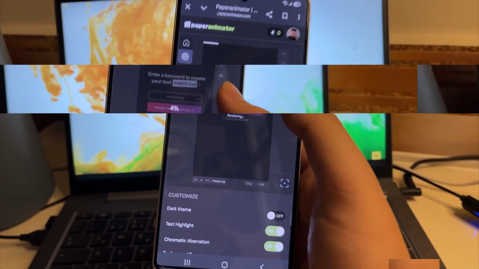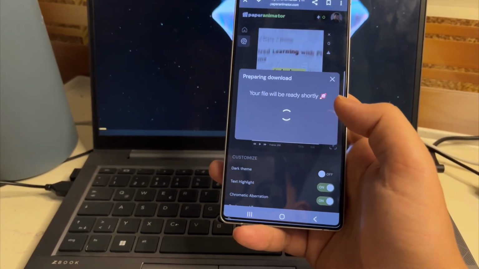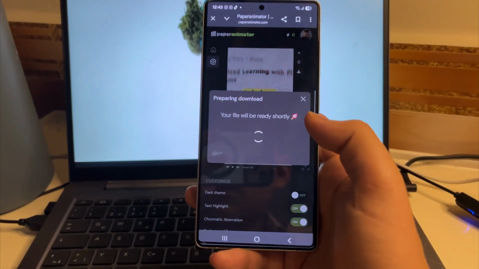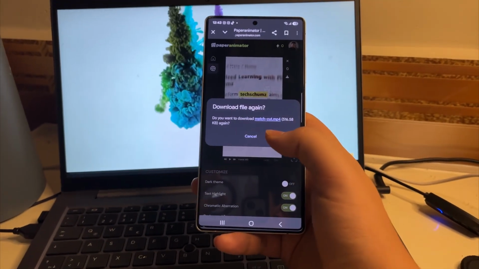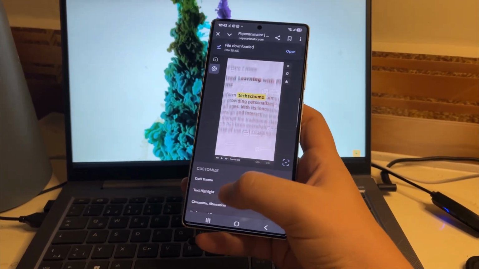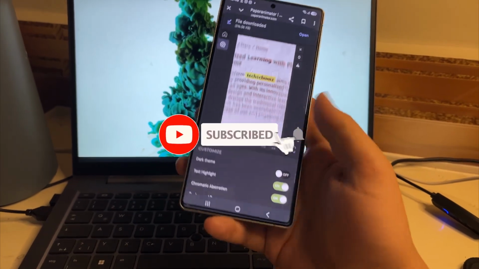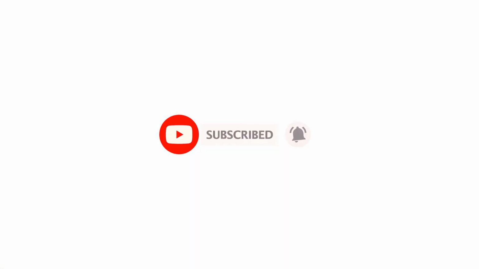Now, the site will ask you to sign in with your Google account. Just log in. It's quick and safe. Once you're signed in, your animated text will be generated. All you need to do now is click on Download, and boom, you've got your repeating text effect ready to use in your edits. You can now import it into CapCut, VN, or any video editor you like, and start building your aesthetic, cinematic, or dramatic video. And that's it.